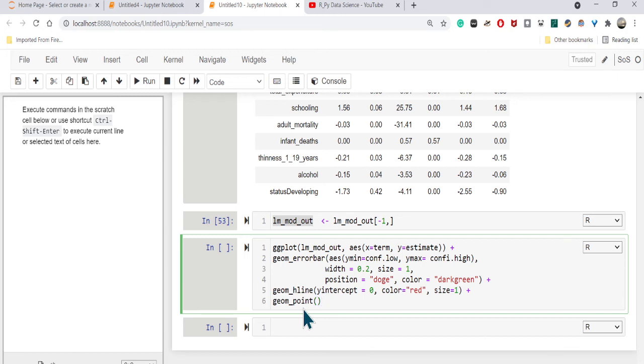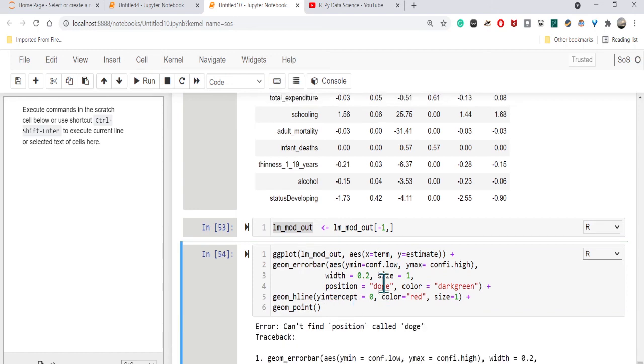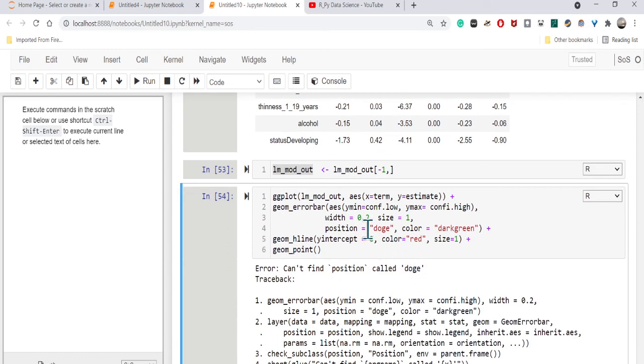And once I do that, so this is geom_hline, the estimates will be on the y-axis and the term would be on the x-axis, but it's rather more elegant if you flip this. So then, let me just show you. I'm using this dodge position, this is not Dogecoin, it's the position dodge.